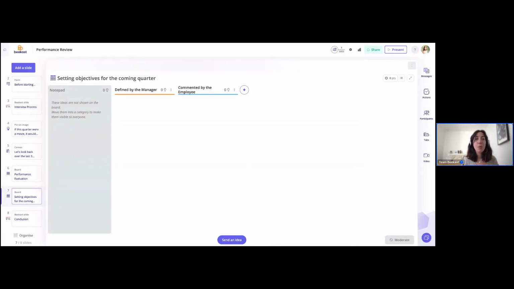So this is the moment where goals will be defined by the manager, but we also wanted to make sure that the employee could comment on these goals. So this is a board that allows you to do that and get feedback from the employee saying, okay, this goal seems good for me. What I would like to do is this, this, this, and to have everything in writing. What's great about this is that after that, you have a full performance review ready to go.